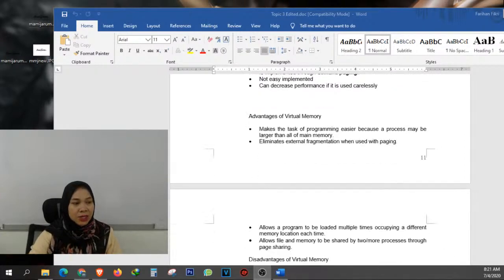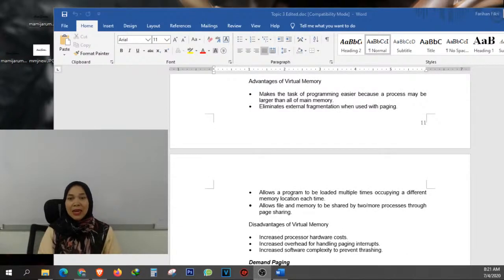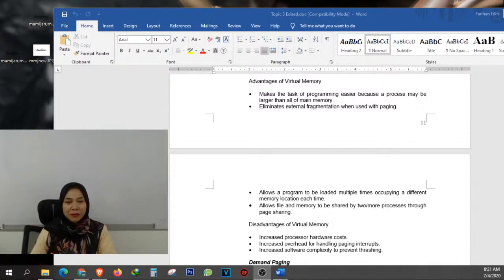Alright, so seterusnya kita tengok, it allows a program to be loaded multiple times occupying a different memory location each time. So again, kita tahu dalam multitasking environment we need to open all this process secara kerap, dan banyak proses will be open at one time. So maybe this all process yang kita buka maybe tak cukup memory, so we have to put inside virtual memory sebelum kita load to memory. So that is how allow program to be loaded multiple times. It also allows file and memory to be shared by 2 or more process through page sharing.